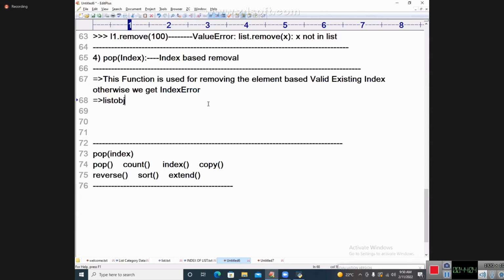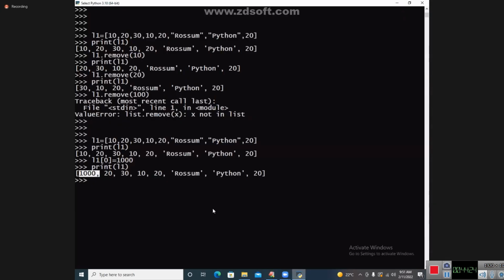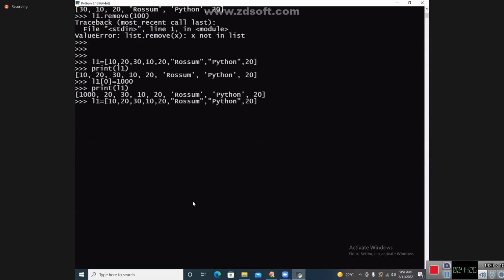list obj dot pop of index. I am taking an index; pop of index, the index you need to take. Now, let me show you an example case here. Let us take it like that.